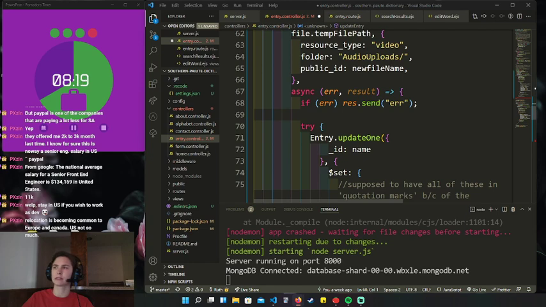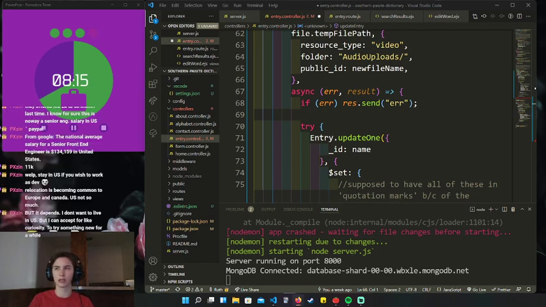Alright, maybe we should try this findByIdAndUpdate. Find by ID and update. Find by ID. Update.